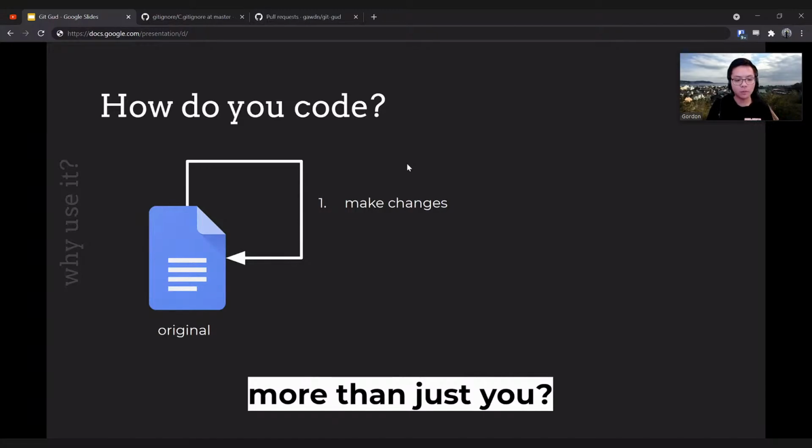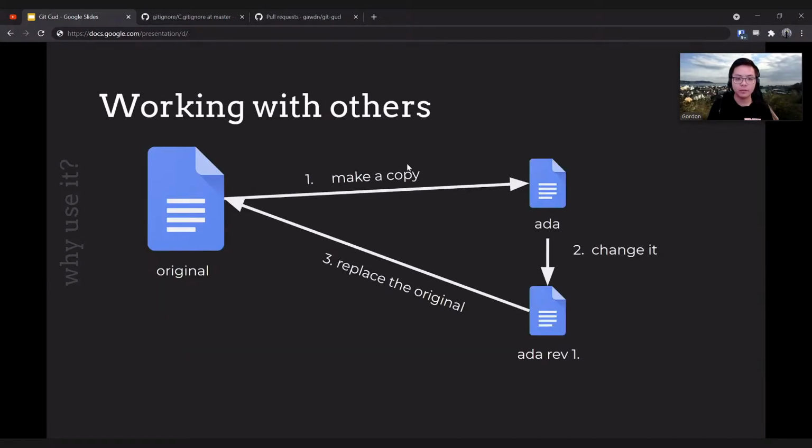In that case, we could all work on the one file, but you're often going to run into cases where you can sort of think of this as multiple people working on the same place, and it gets really messy and hard to control. So one possible solution to that would be to have an original file. We have an original file. We make a copy of the file. For example, let's say Ada has made a copy of the file. And then Ada changes the file and creates a new revision. And then we replace the original file.